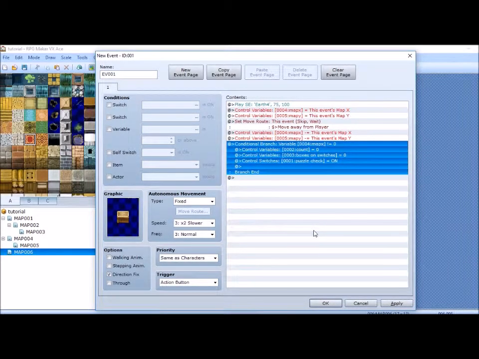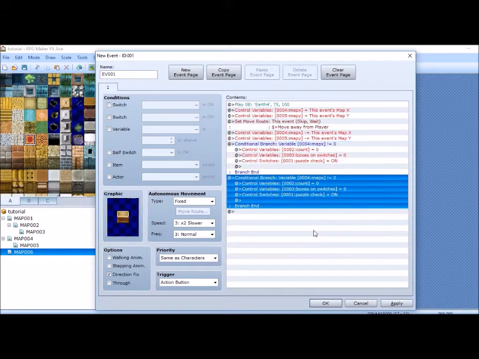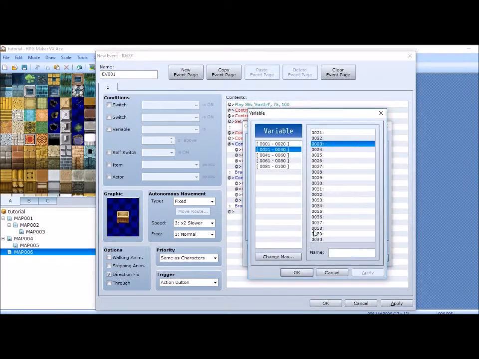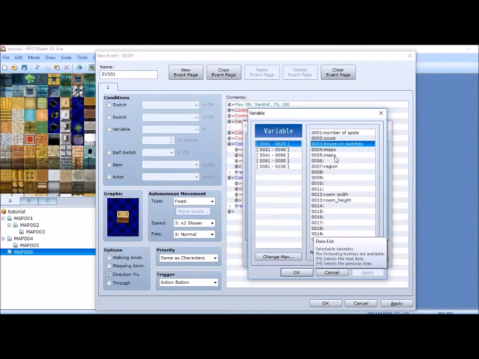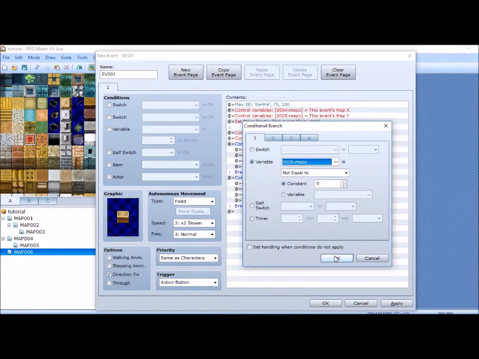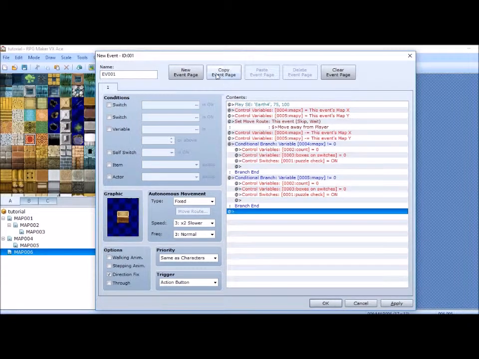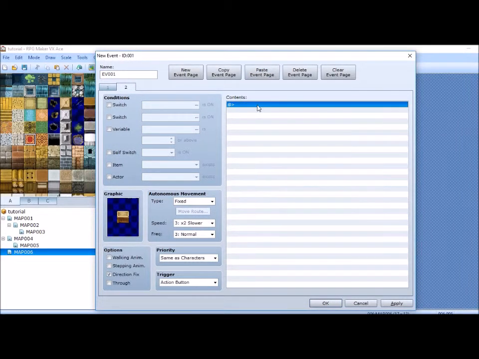But this one is just for mapX, so we want to duplicate it and also check if mapY is not equal to 0. Copy, paste the tab, delete everything here, and change it to a parallel process.